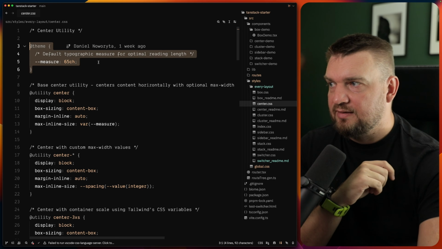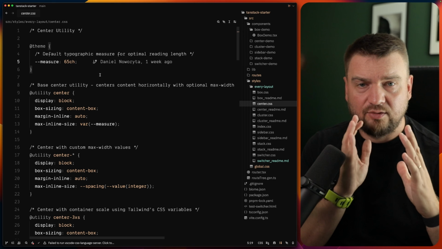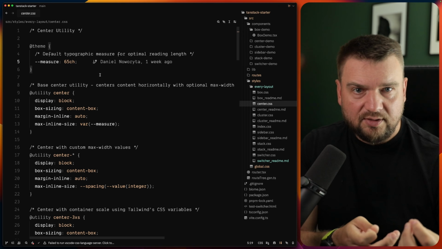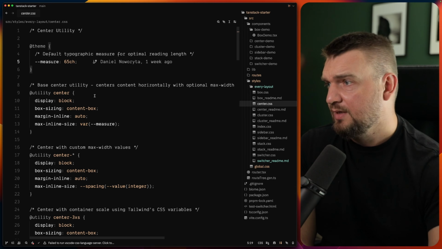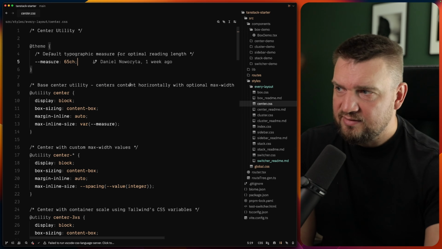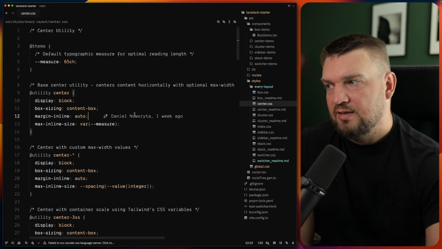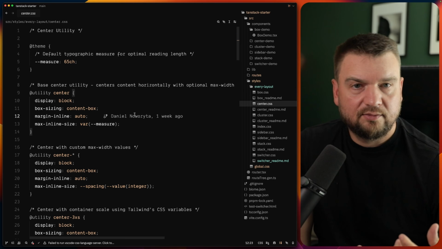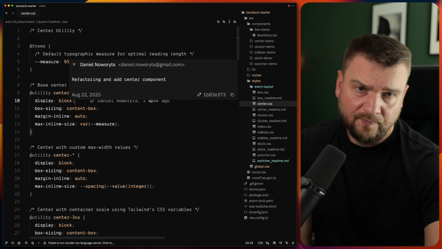Let's say I'm using the default typographic measure for optimal reading length. So when I'm centering my content, I like to have a default value for how wide my readable content is. In this case, I'm using 65 characters as a default. And the base center utility centers content horizontally with optimal max width. Yeah, so this is the base implementation. It's display block, box sizing content box, margin inline auto, and max inline size. I'm using a variable here, which is measure, which is set as default 65 characters.